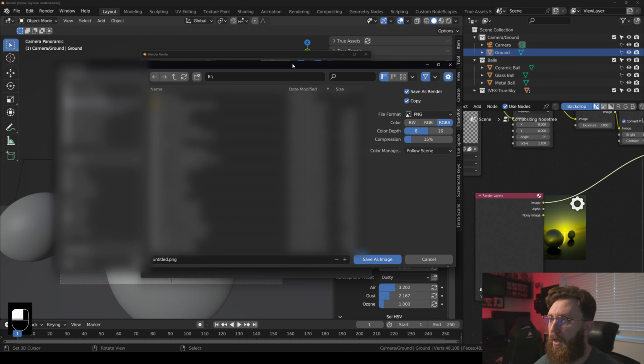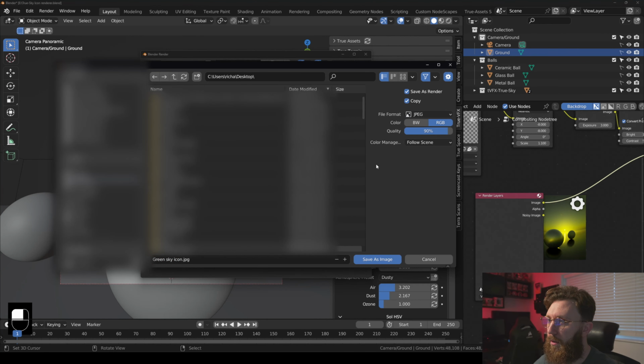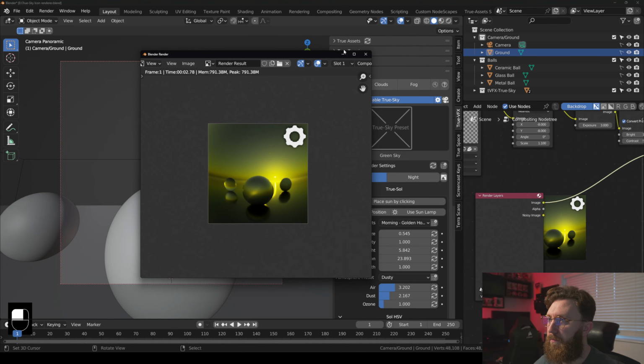We just click Alt S to save, and then we're going to save it somewhere logical like green sky icon. Okay, save that as an image. We're going to save it as a JPEG because we don't need all of that. Save that as an image.